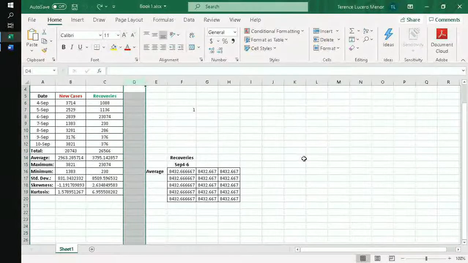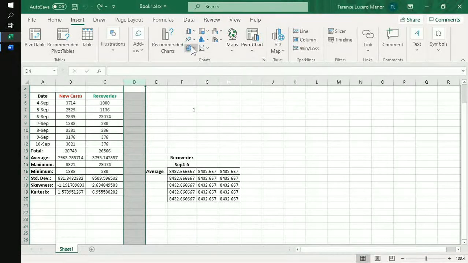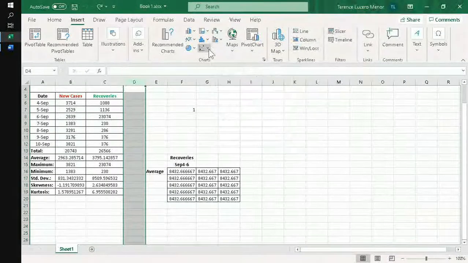In analyzing the data, you most likely need charts to easily understand the behavior of the data. You use the Insert tab for this purpose. Under the Insert tab is the Chart group. In this course, charts such as histograms, box and whisker plots, and scatter plots are necessary. If, for example, we want to check the behavior of recoveries per day, we can use the scatter plot.